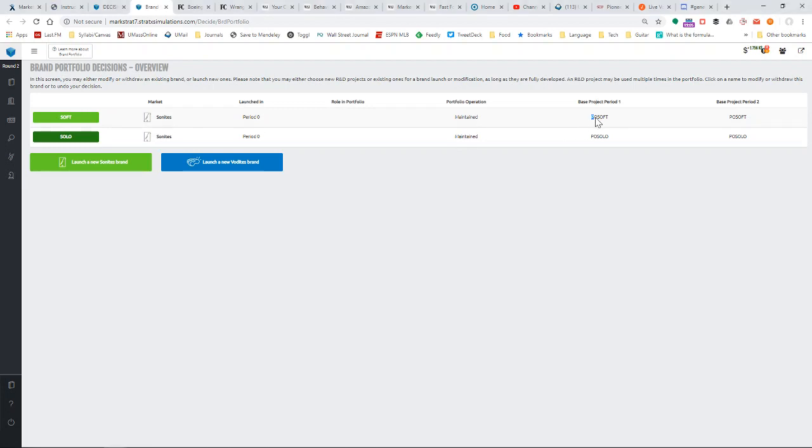Last period it was based on the R&D project PO Soft. Next period we're also going to base it on the project PO Soft. So this tells you what's going on. If you want to change things, you can do a couple things. The first thing you can do is modify these brands.